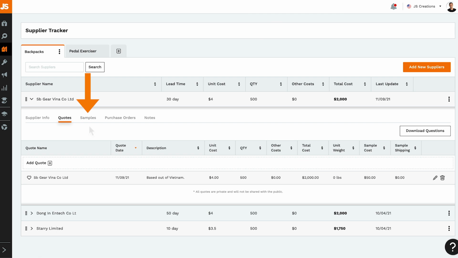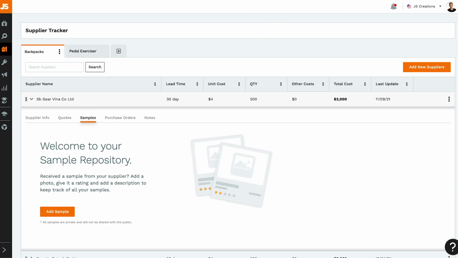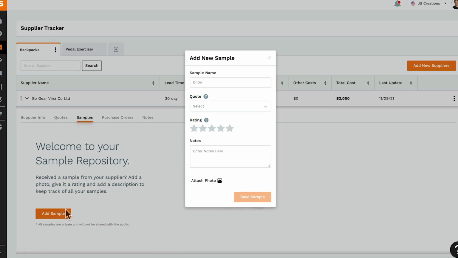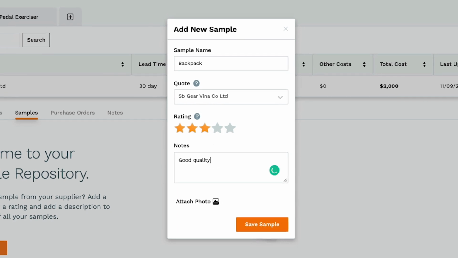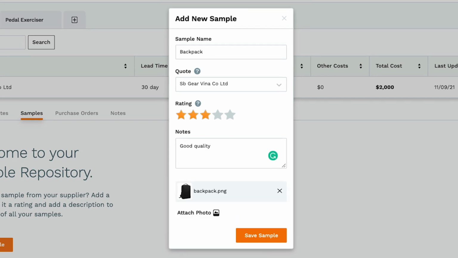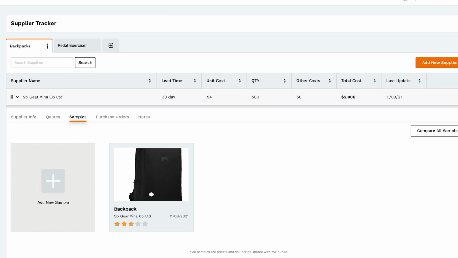The next field that's displayed here is samples. Here I can now add a sample after I've received it. I'm going to select the quote that has been previously created, and now I can give it a star rating out of 5 in terms of how good I thought this particular sample was. So let's say I give it a 3. I can add in any notes. Importantly, you can add a photo, which is something that I highly recommend, and then click save sample.